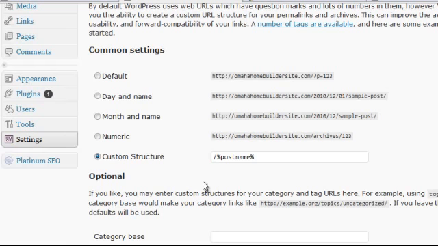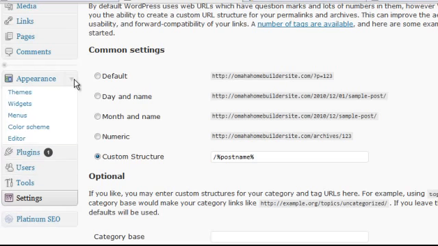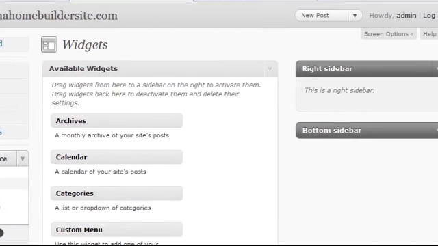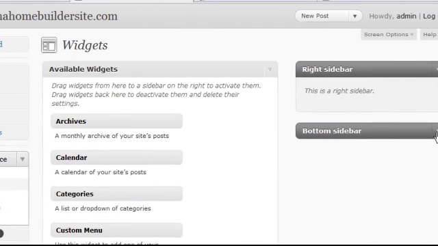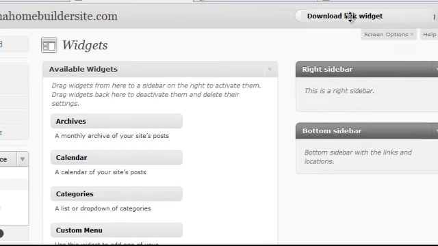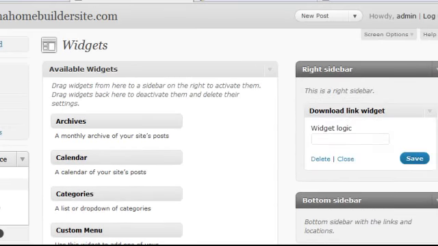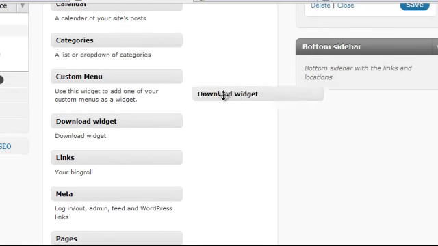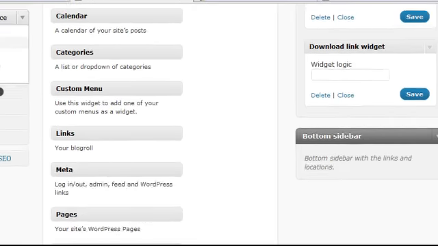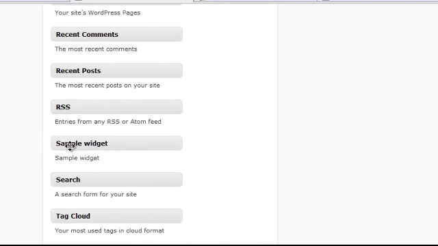Alright, the next thing we need to do is go back up to the Appearance tab, and then what you're going to do is click on Widgets. I'm going to have to move this over a little bit so you can see everything. And you can see we have a right sidebar and a bottom sidebar. All you need to do is scroll down, and you want the download link widget on the right sidebar, and then the download widget on the right sidebar as well. And then for the bottom sidebar, what you want is the sample widget.